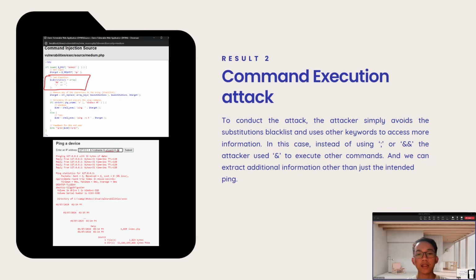But we, as the attacker, have found a way to circumvent, or have found an alternative way, to get extra information that is not meant for the public or the exploiter to see, by utilizing the & symbol to execute other commands. And as you can see here in the bottom picture, we typed the IP address, and we would also like to find out the host name, the whoami information, and also maybe the directory.